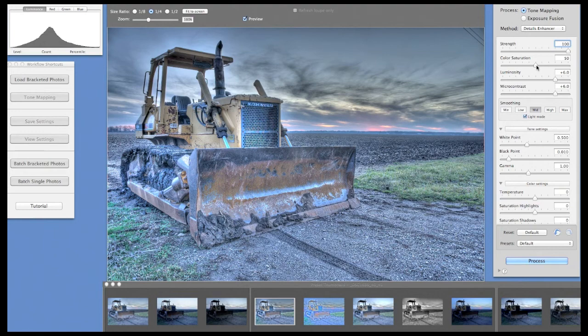Below that is color saturation. If I turn this all the way down, there'll be no color. You'll get a grayscale image. And if you turn all the way up, the colors will be very vibrant and very bright. Now a lot of time if I turn color saturation all the way up, the photo looks too punchy, the colors are too unrealistic, and it doesn't look good. But in this case I actually like the color saturation at 100.